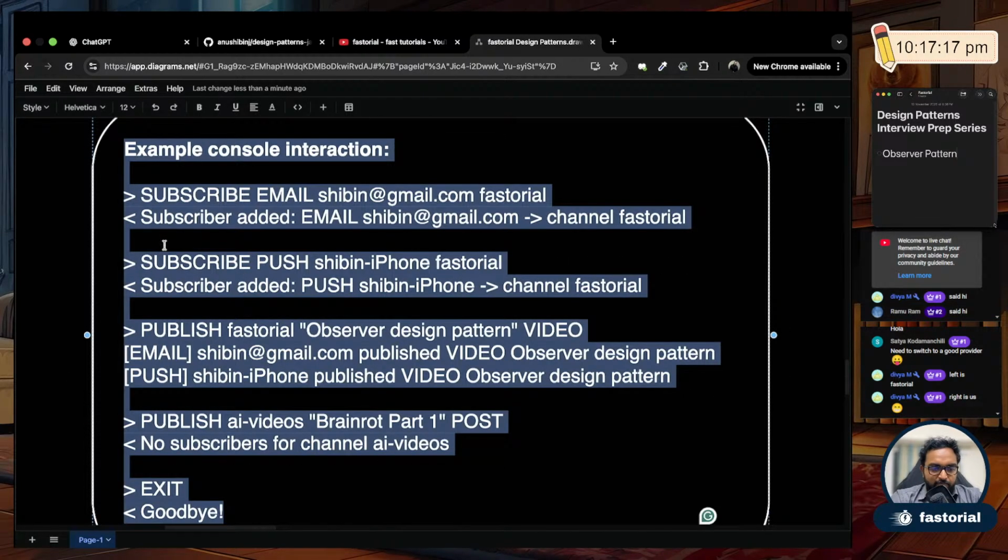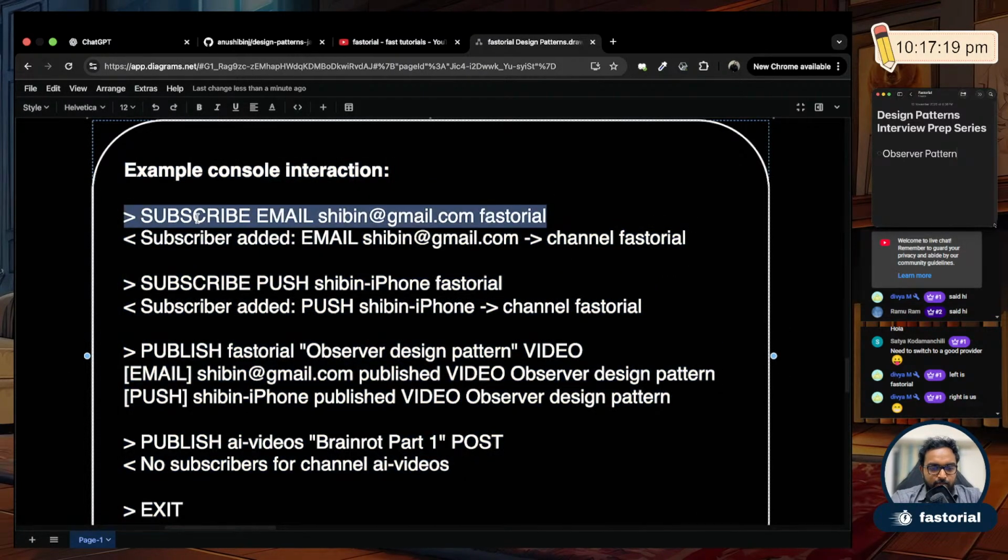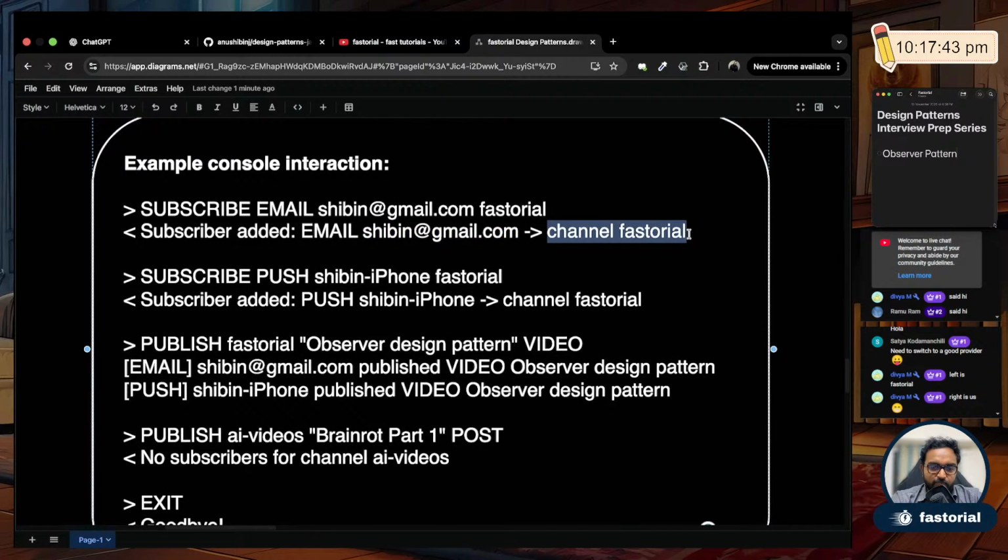First we'll have a command which says subscribe for email notification, and my email ID is shibin@gmail.com, and I give the channel name, Fastorial. When I say this, it should say subscriber added for email notification, and the subscriber's mail ID is this, whatever it is, and the channel name is Fastorial. That will be the first command.